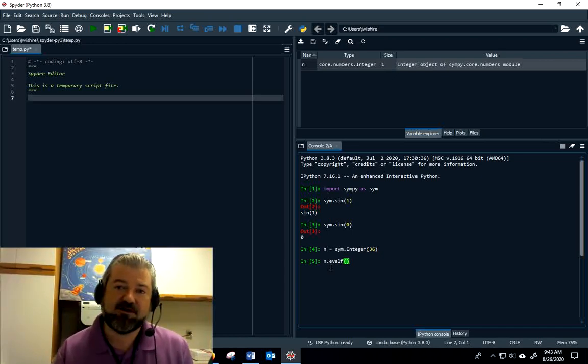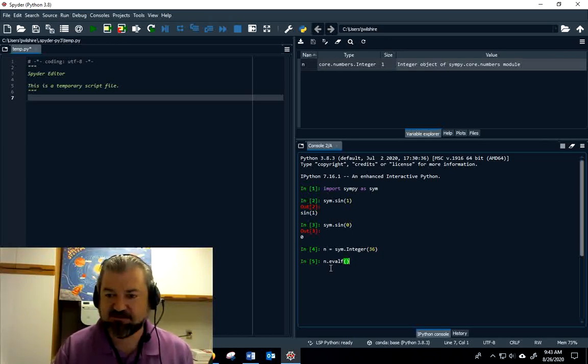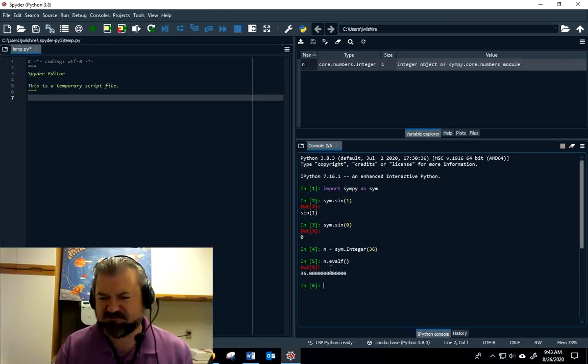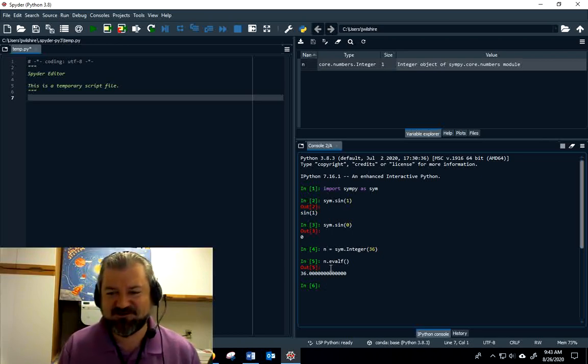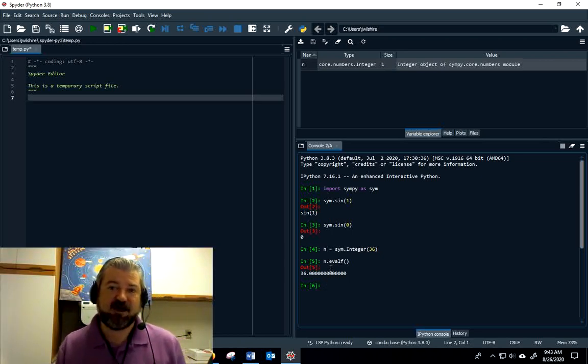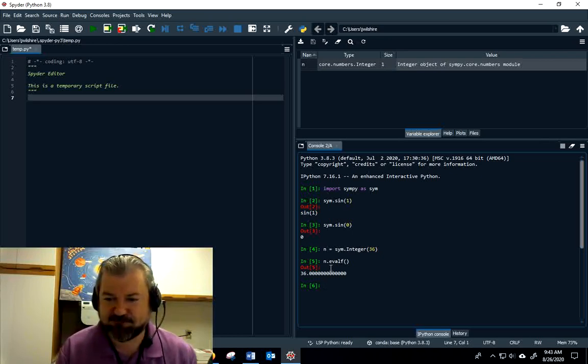Notice that I'm calling it on in, right? I'm calling my method on in, not on sympy. Okay? And so that's going to evaluate 36 to, I think the default's like 13 decimal places. Okay, not really very useful on an integer, I know, because it's just a bunch of zeros. But you could imagine on some other real number value that might be very effective.